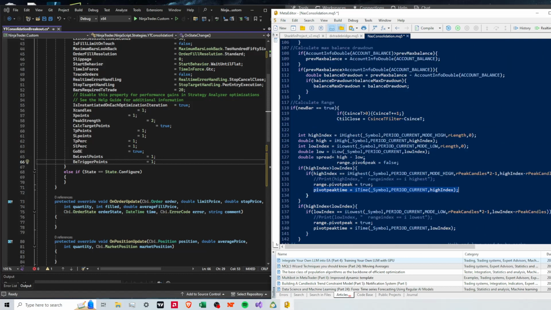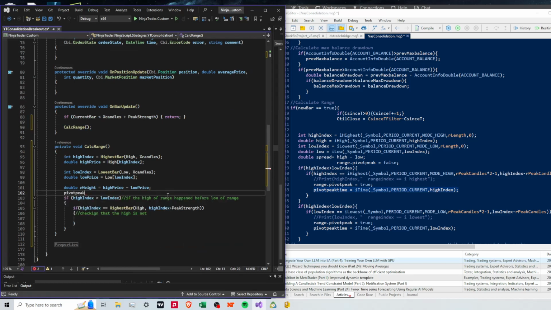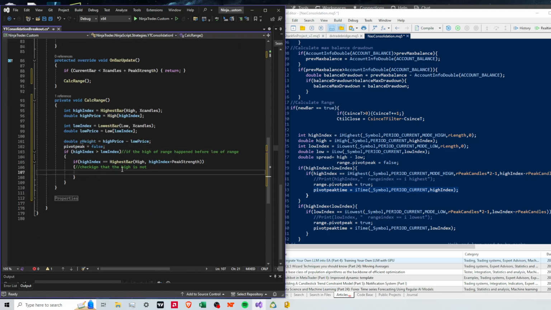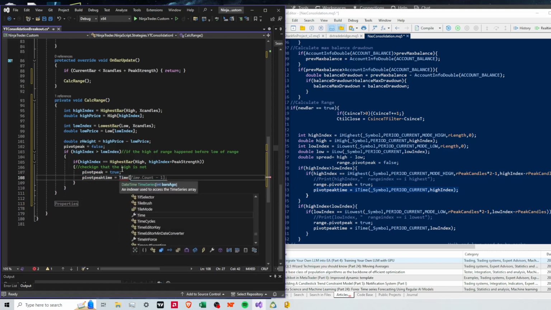Where was that first part where we set? Okay, so at the beginning of every new bar, we're going to set it to false. But then if it is a peak, then we set it to true, and pivot peak time equals the time of the current bar. Yes, that should be correct.